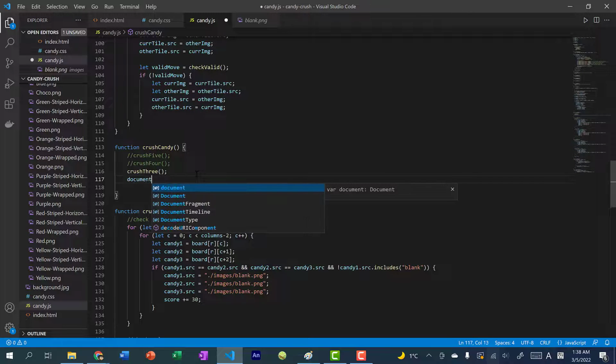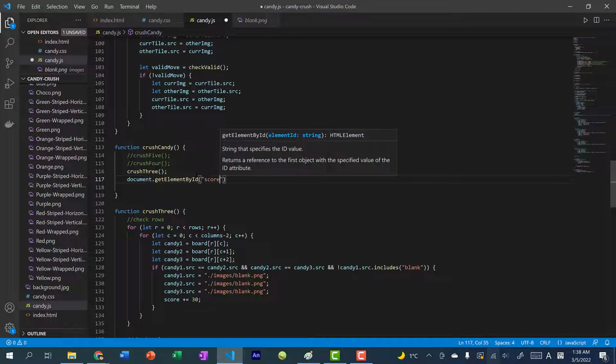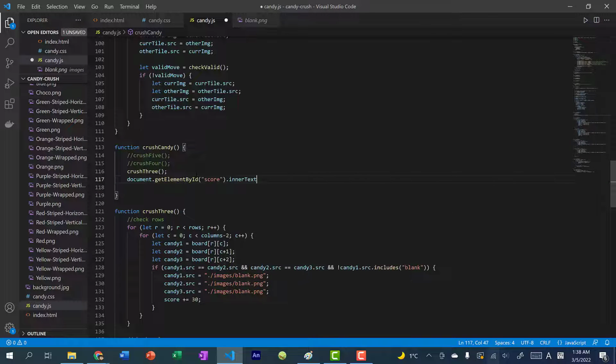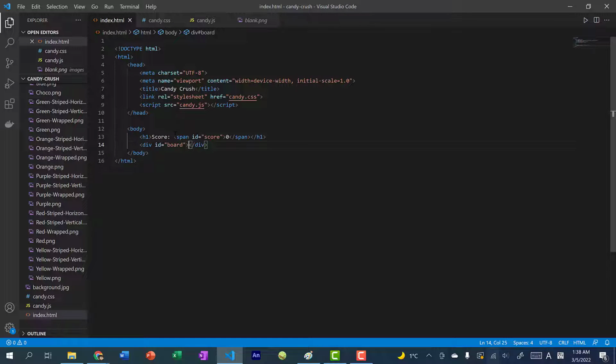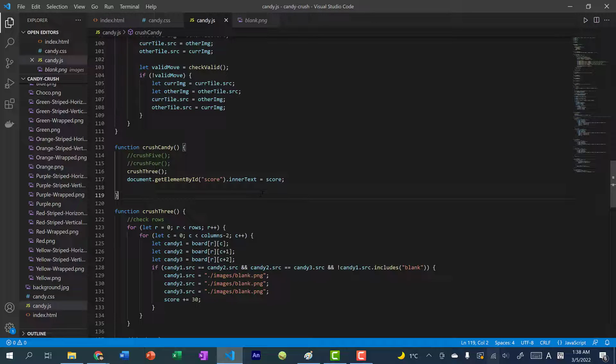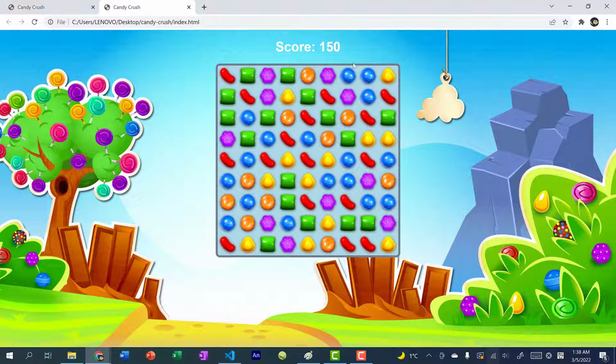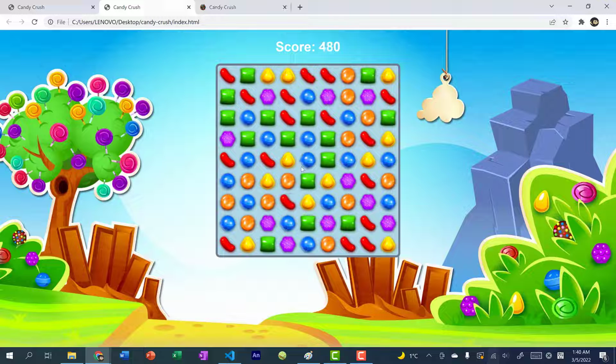And then over here, I'm going to do document.getElementById score, which is that span tag. And I'm going to set the innerText to be score. Okay, so I'm going to get this span, and I'm going to update this 0 to reflect the new score. Alright, so if I refresh, you can see the score actually goes up, and I can keep playing, and so on, and the score will keep going up. Alright, so that's pretty much it for this tutorial. We have ourselves a fully functional game of Candy Crush.